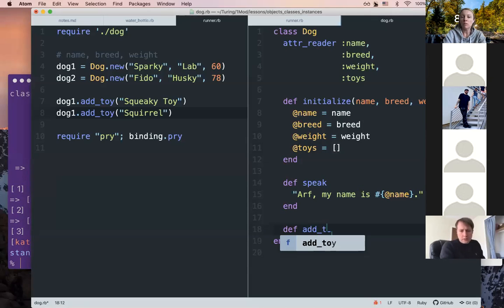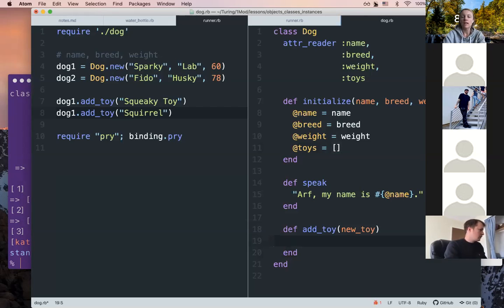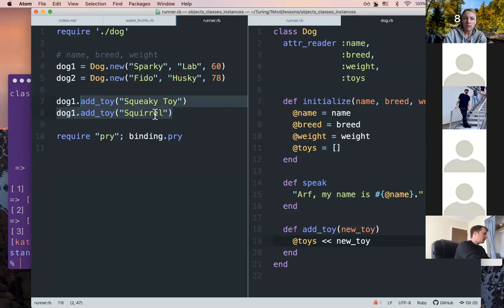The pattern we typically follow is to name the method exactly what we want the action to be. We're going to pass it an argument. Here, maybe I'll call it new_toy. And then this is an array. And remember, because it's an instance variable, I can access it from within any method in the class. And then I can shovel in the new toy. So now when these strings come in and are passed to this method, they will add those to this toys collection.